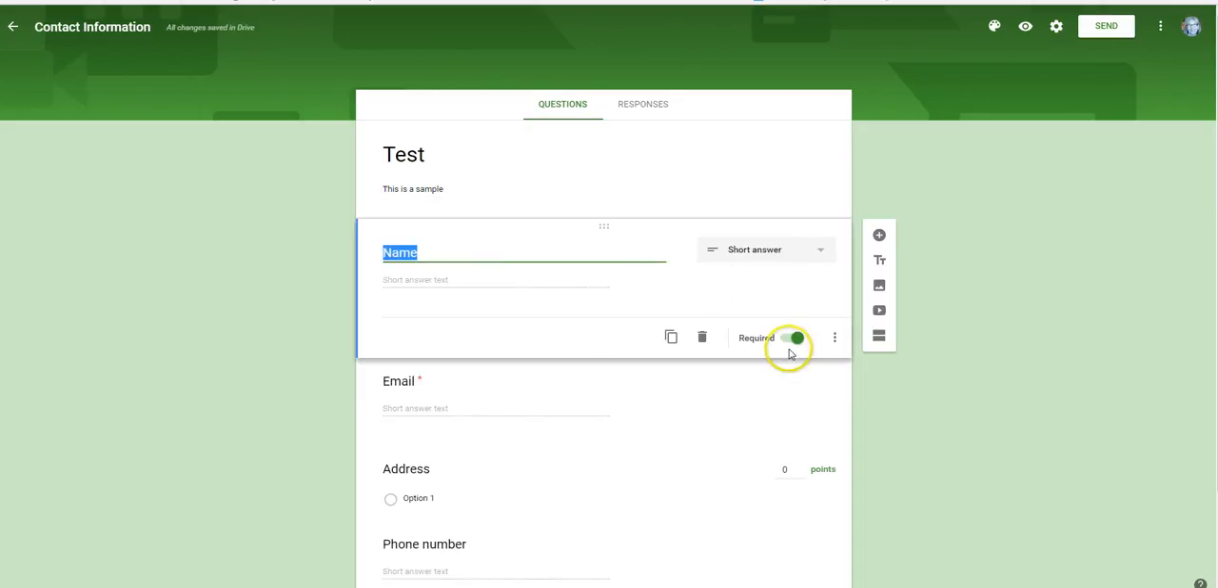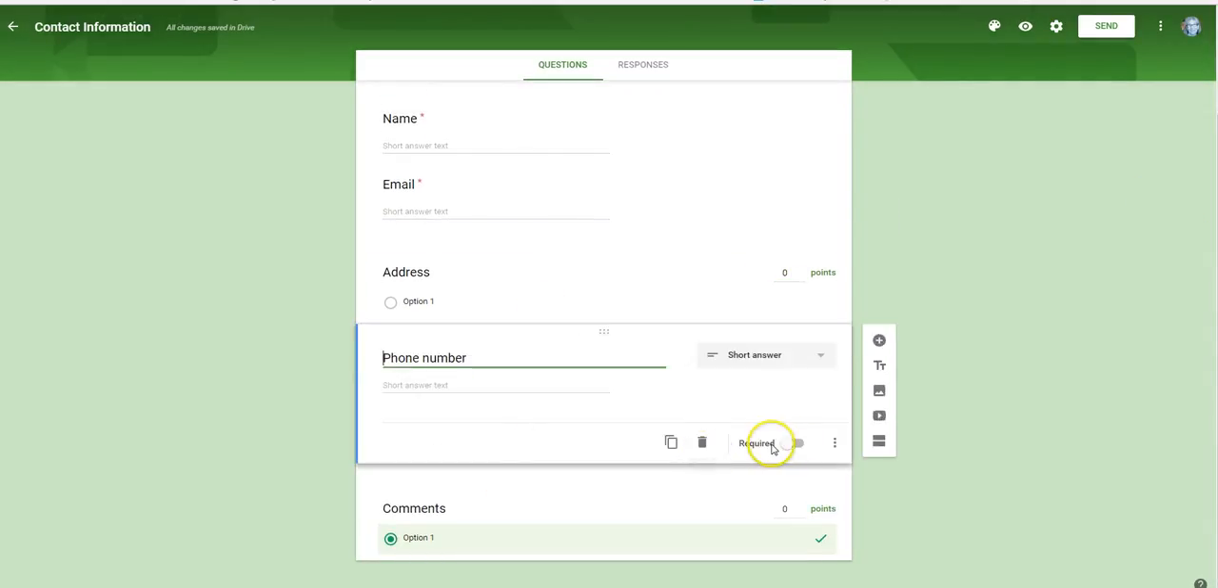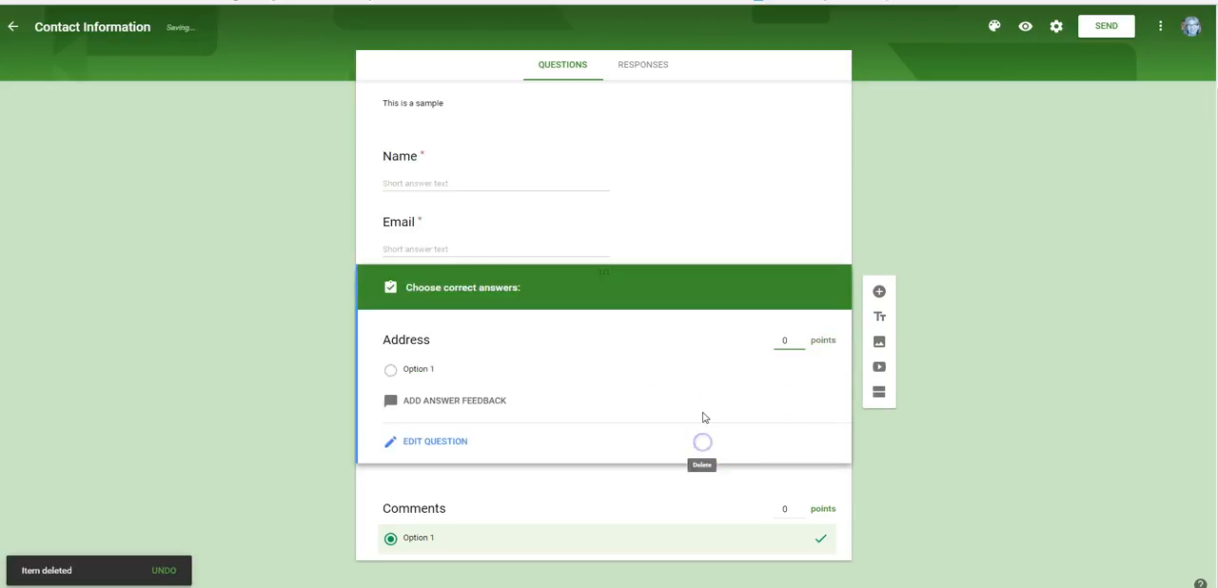So this one, it's always good to start with a name. So I'll leave that there, and short answer is good. And then yes, required, because I want to know who filled it out. And email, yeah, maybe I want that too, but that's all right. So we could leave that also. And then we're going to delete this because I don't need that.